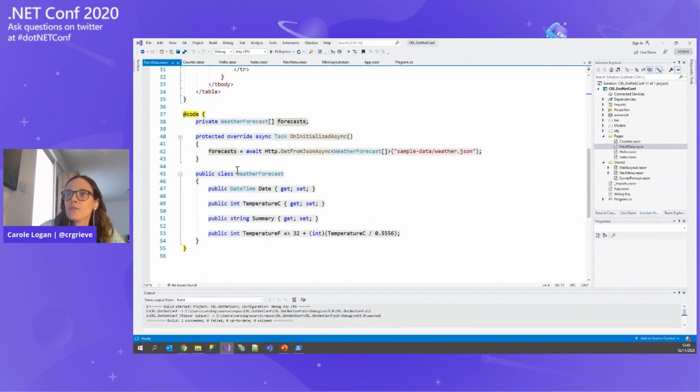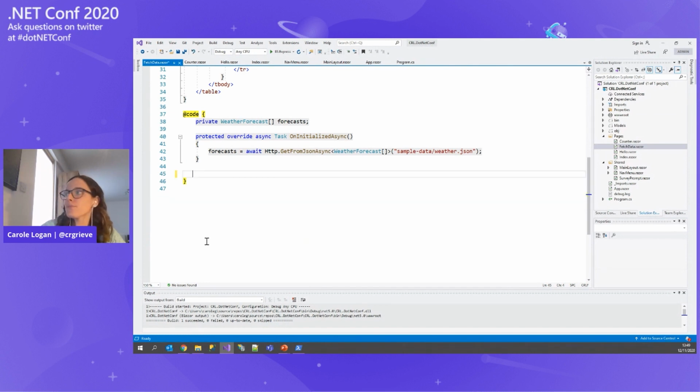So one thing I wanted to show is that having my C# object defined here in the class, in the code section, isn't something maybe that we want to do all the time. Maybe we want that to be a shared object with the backend or from a library. So we can take that out there.